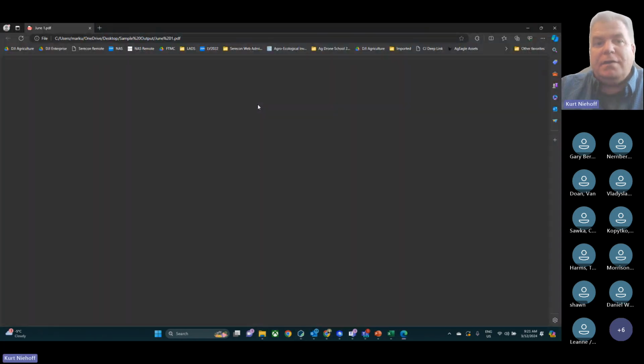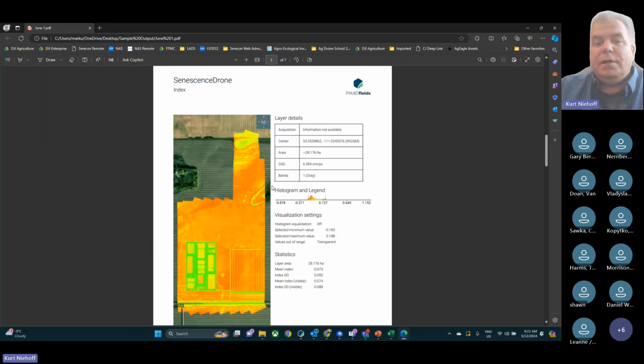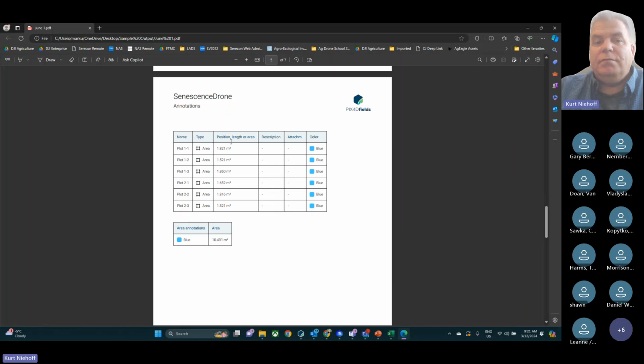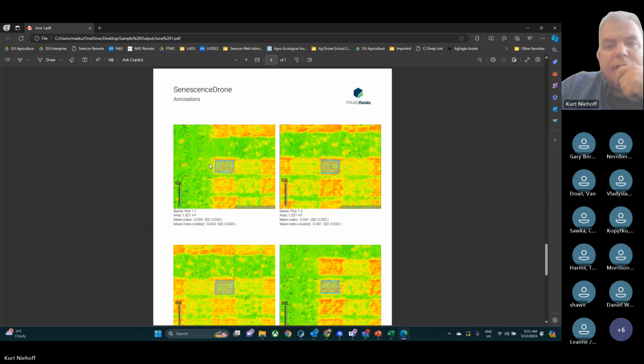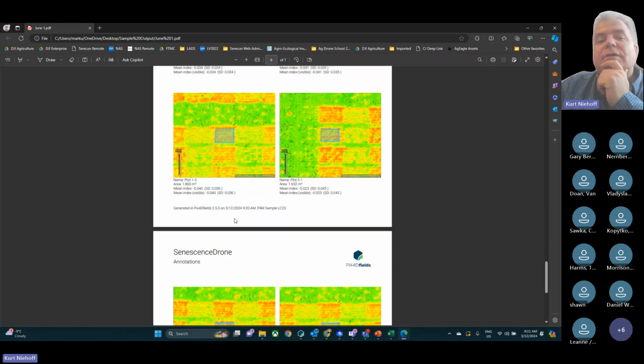And that gives you a PDF that you can mail to people with all of the maps on them and the individual annotations with the values for them. I don't know why the values aren't there. Oh, there we go. So you can actually see the individual plots in this PDF with their average indexes.